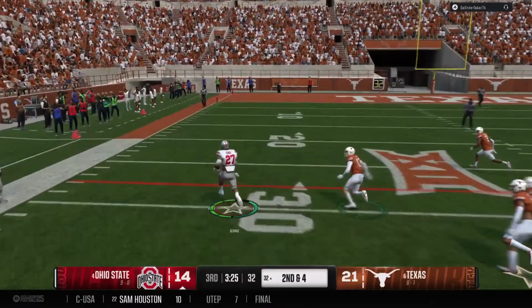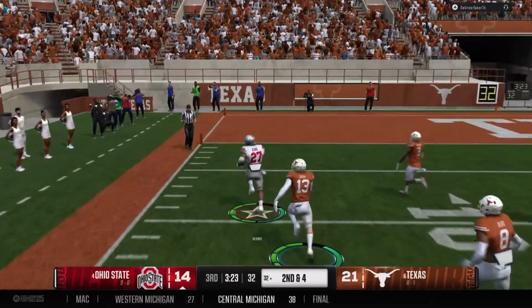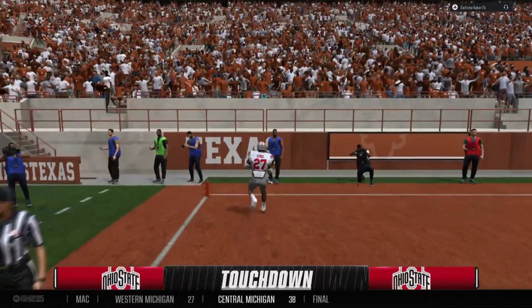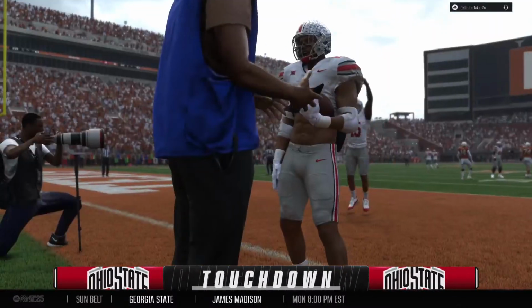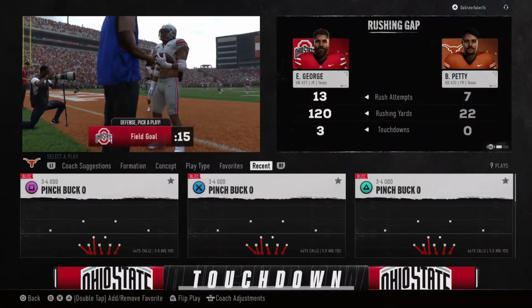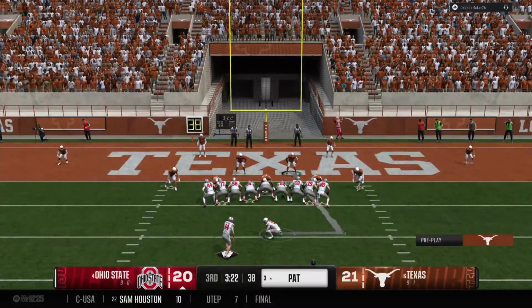It's a run to the left. Finding space at the 20. And he runs it into the end zone. Touchdown, Ohio State. Game-breaking speed for the running back to reach the end zone. That is just priceless for an offense.